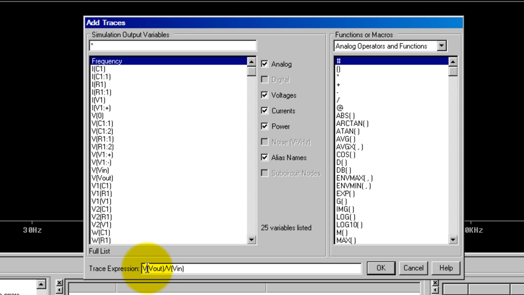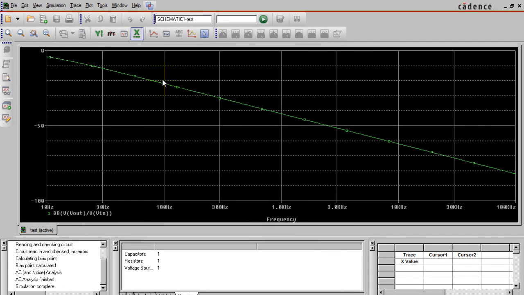So what I'm doing here is I'm typing V, opening parentheses, and putting the variable that I use for my output inside the parentheses. And I want to plot the output over the input. I'm doing the same thing for the input that I did for the output. But now you've got to remember that you want your plot in decibels. So put dB at the front and put everything inside the parentheses. Hit OK. And you should get a Bode plot for your circuit for the frequencies from 10 Hz up to 100 kilohertz.